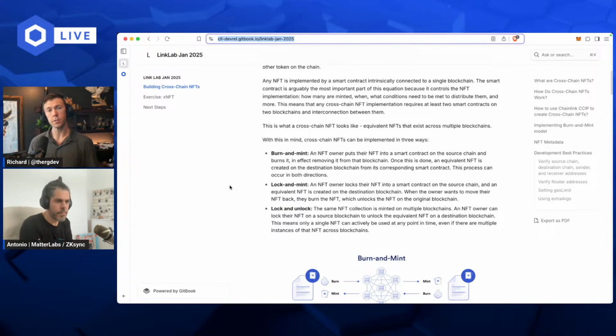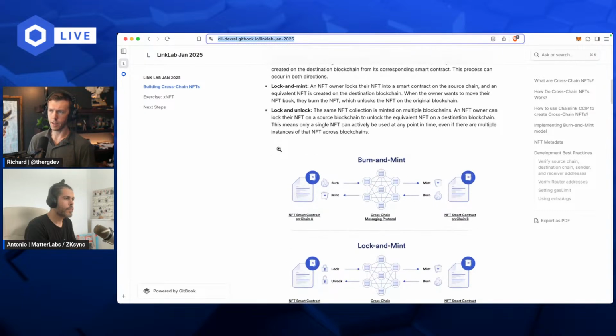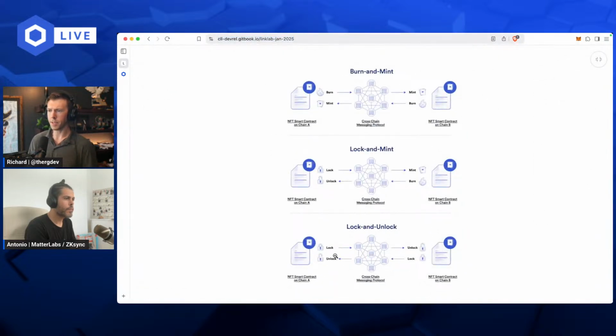There are other ways that you could do this. You could do a lock and mint. Lock means that you take hold of that NFT, basically. It's no longer in the owner's wallet. It's locked up. They can't use it. And on the new chain, you mint it. This is nice because if you wanted to go backwards, you could burn on ZKsync and unlock on Ethereum Sepolia. And the final way that you could do this is with lock and unlock. Lock and unlock means you mint on both chains and you're just locking and unlocking on the other chain. Hopefully that's clear as mud.